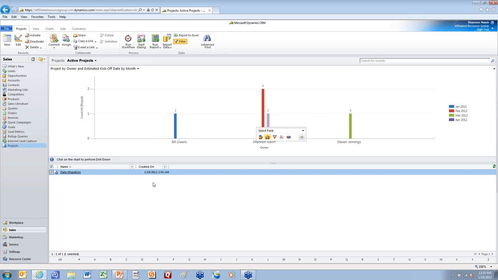That is the basic information about how to build charts. It's really not very complicated. Microsoft has done a great job making it relatively intuitive.